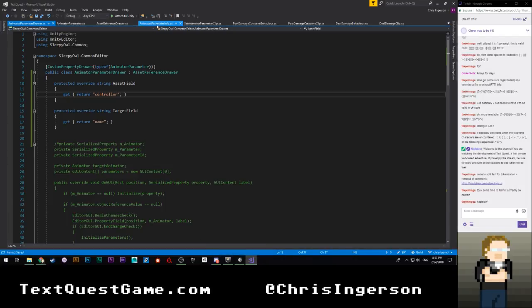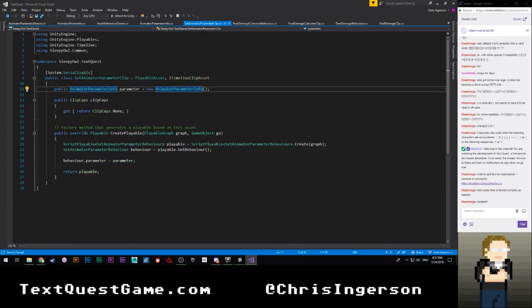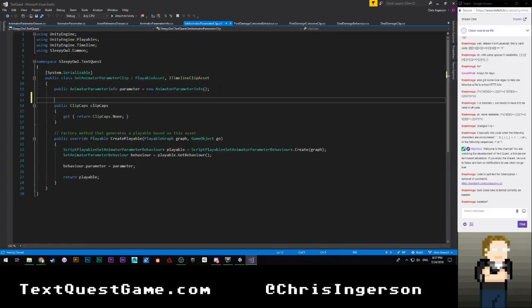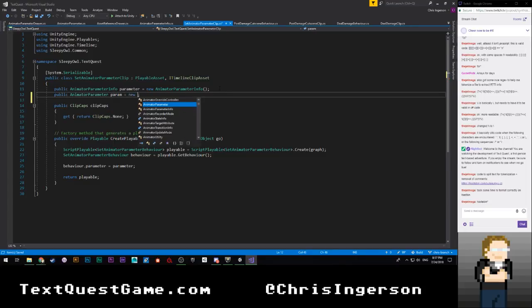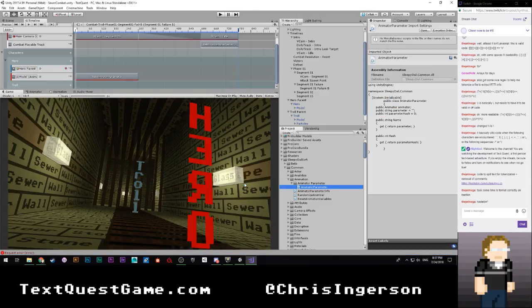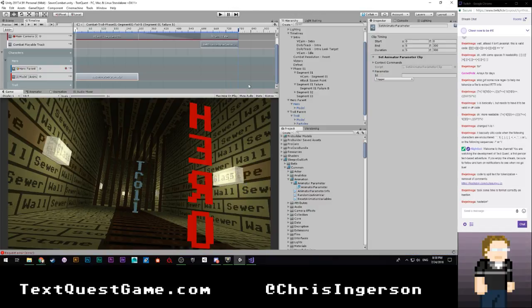Let me see. Asset reference drawer generator parameter info setting clip. Okay. I'm just gonna be lazy here and I'm just gonna add a public animator parameter param is equal to new animator parameter. I'll let that compile and I'll show you what the difference there is. So this is what the default field looks like. It's basically just a string field.